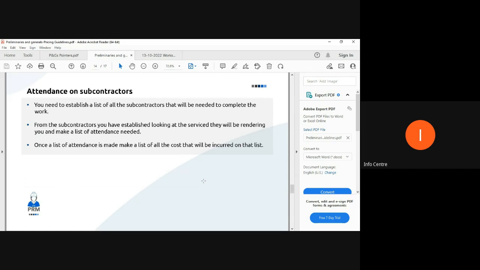Carrying on with attendance to subcontractors, you need to establish a list of subcontractors that will be needed to complete the work. I think Mrs. Rido explained it very well. From the subcontractors you have established, you look at the service that they will be rendering and make a list of attendance that will be needed. Once a list of attendance is made, a list of other costs associated with that will be priced accordingly.